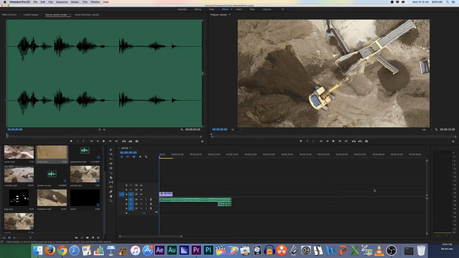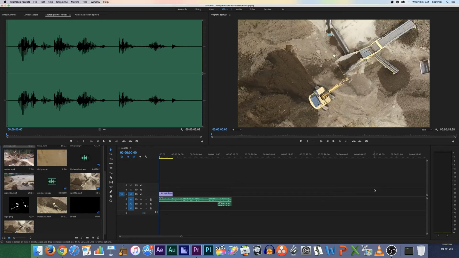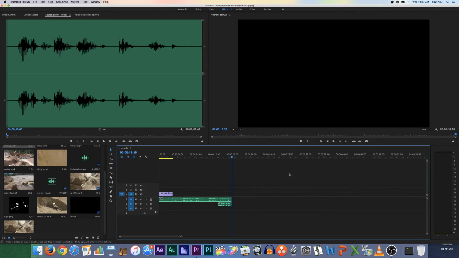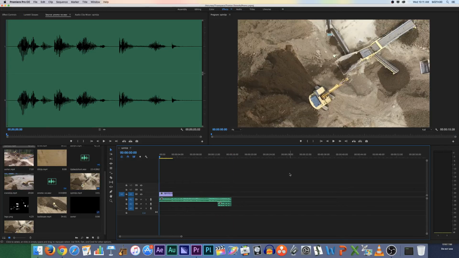So, if I go, you have 2 keys, the home and the end key, which are right over top of your arrow keys. Home takes me to the very first frame of the timeline. End takes me to just after the very last frame. Okay? So I'm going to hit home and go back to the beginning.